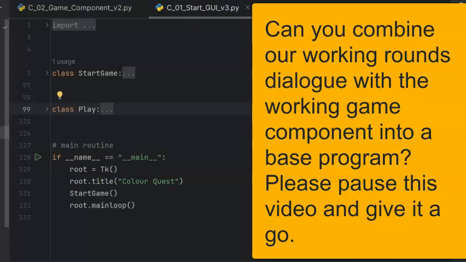So here's your next challenge. Can you take our working game component and our working start GUI and combine them into a base component? Please pause this video and give it a go.